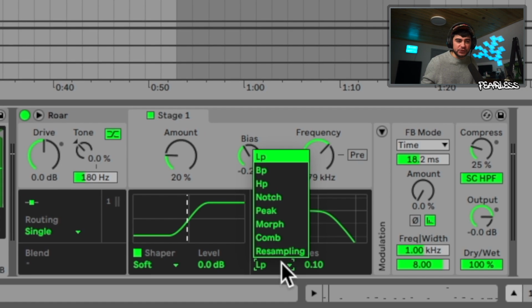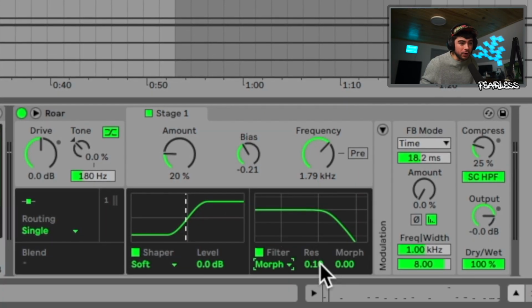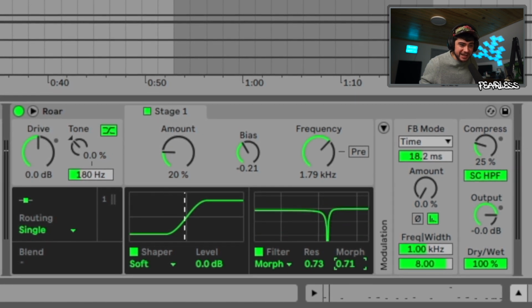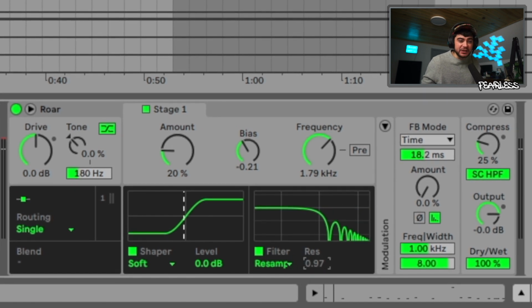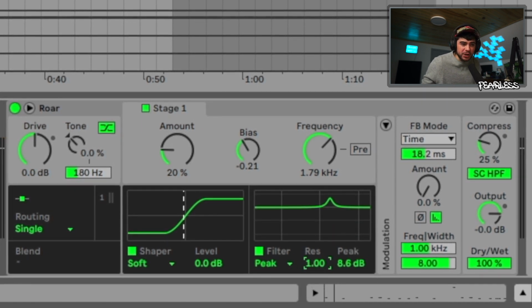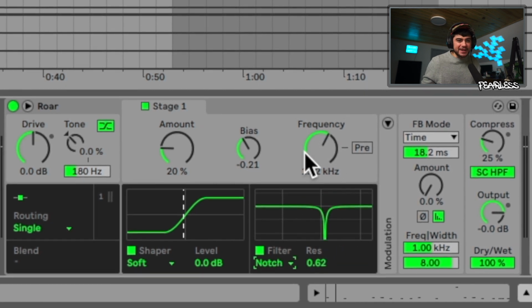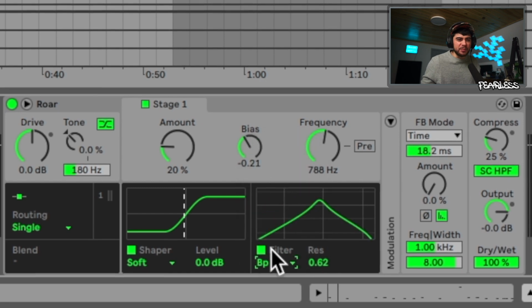And we have different filter types, and they went crazy with these. So I love that they added a morph. So we have a resonance value here, and we can go ahead and morph the signal. Look at this, it's actually ridiculous. We have a comb filter as well, a resampling filter. We have a peak filter as well, where you can define a peak in the resonance based off the frequency right here. And we have a notch, kind of same thing, but in reverse. Of course, we have our high pass, our band pass, and our low pass. And if you thought that was a lot, dude, we're just getting started.